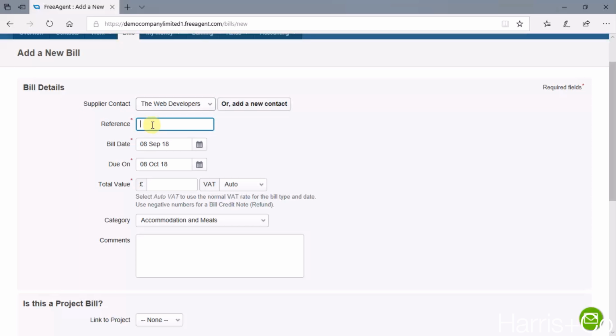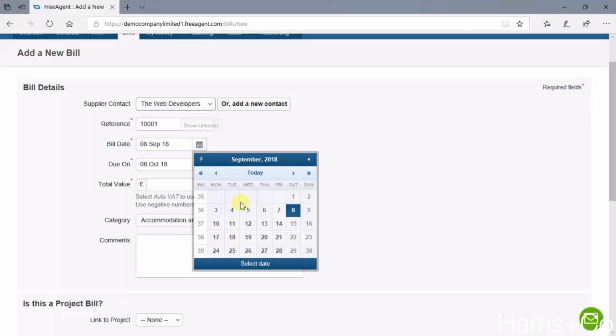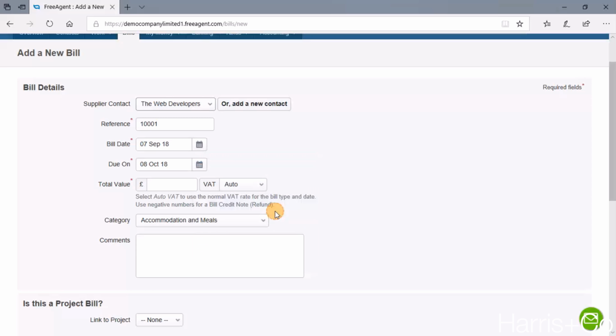The reference is just simply an invoice reference number. So it could either be theirs, the web developer's reference, or yours if you have an internal referencing system to try and get back to your paper records. I'm just going to give it this reference number, for example. It then defaults to the day of entry as being the bill date. Obviously we may receive these invoices slightly delayed, particularly if they're still printed on paper and they have to come through the post. So let's say, for example, the date on the invoice isn't today, it was actually yesterday.